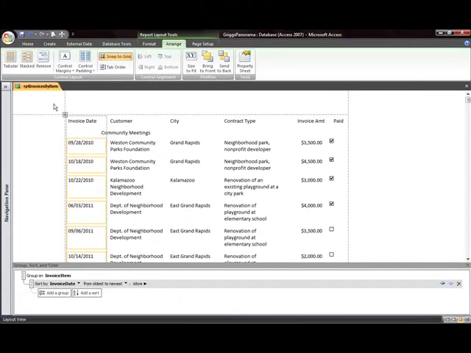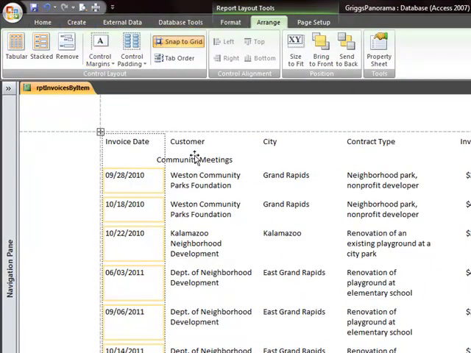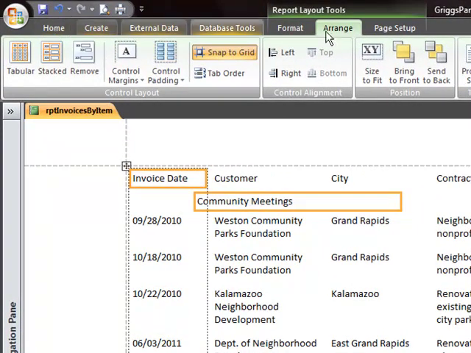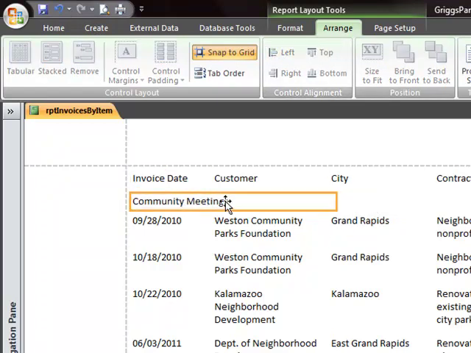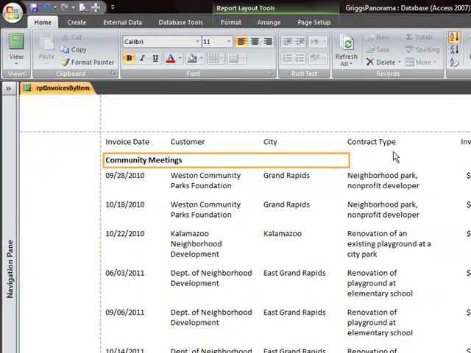Next thing that I want to do here is I want to save that. I want to align these two fields. So I'm going to come in here and align left. Then I want to select the community meetings and change that to bold. And I've got all sorts of space on this row, so I can make sure that field is long enough so that it's not going to cut off any values in that field. I'm going to save again.